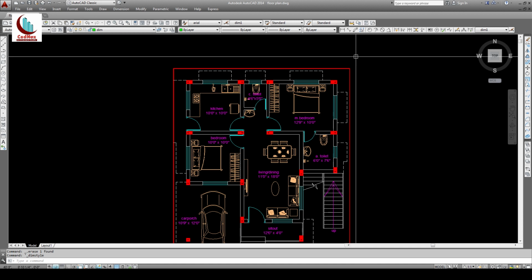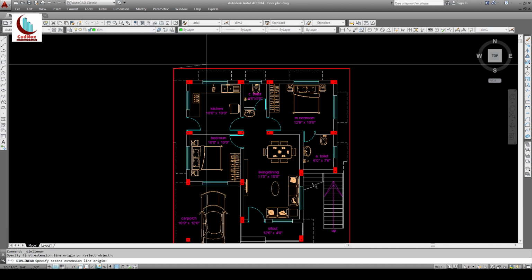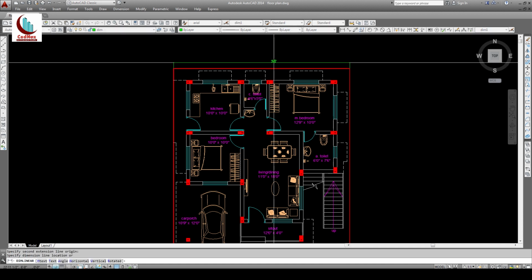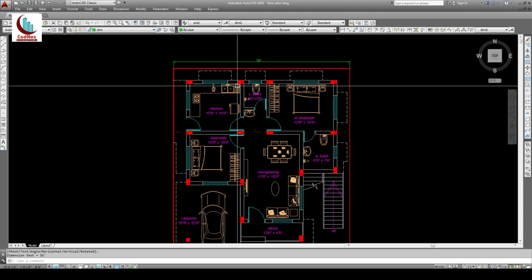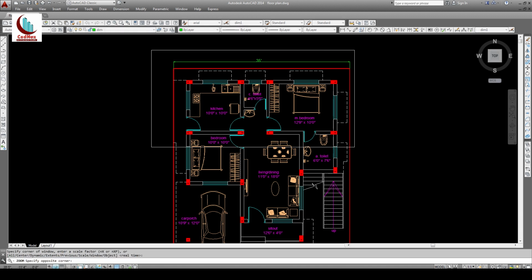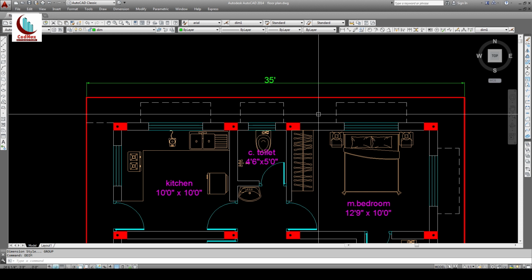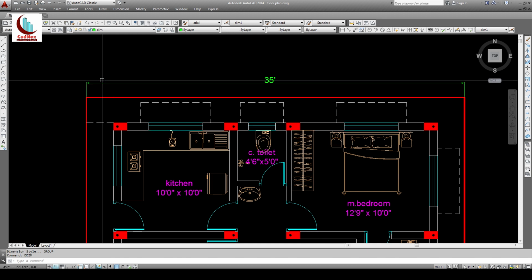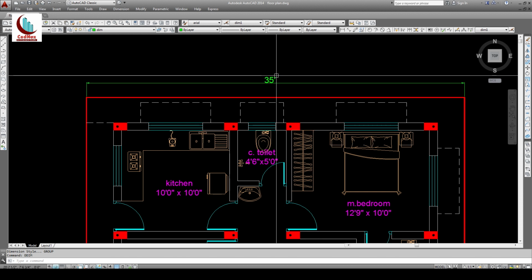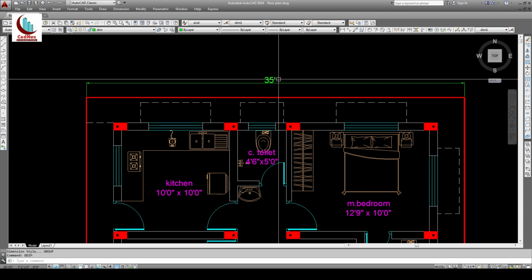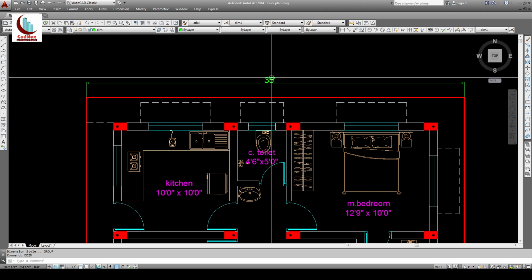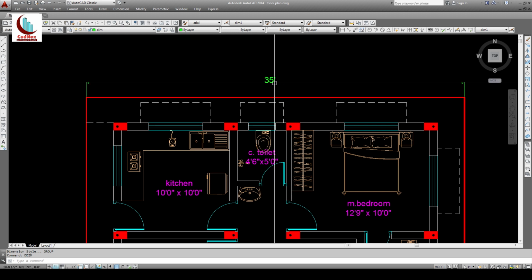Okay, now I've shown the dimension of the site here from this point to this point. It's 35 feet. Okay, now you can see the arrow size is smaller. This is just showing 35 feet. It's not showing 35 feet 0 inches. And this dimension should be in between the dimension line.